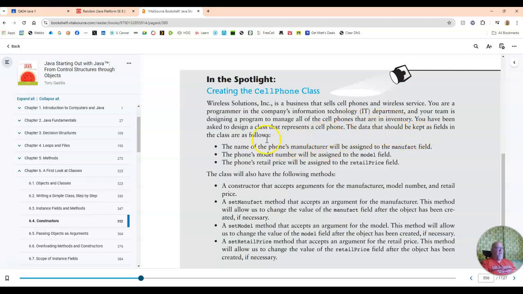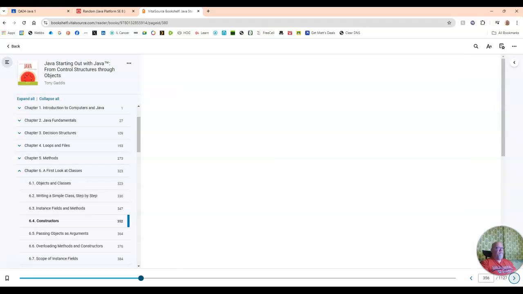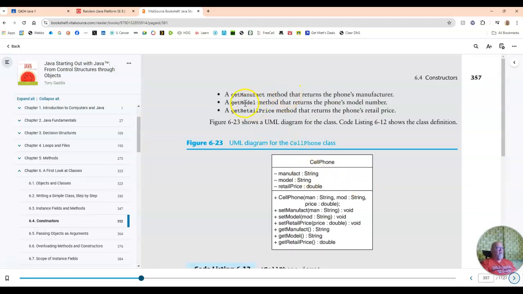The data you should keep in the instance fields are as follows: the name of the phone's manufacturer, the phone's model number, and the phone's retail price. The class should also have the following methods: a constructor that accepts arguments for the manufacturer, model number, and retail price, a set manufacturer, a set model, a set retail price, a get manufacturer, a get model, and a get retail price.